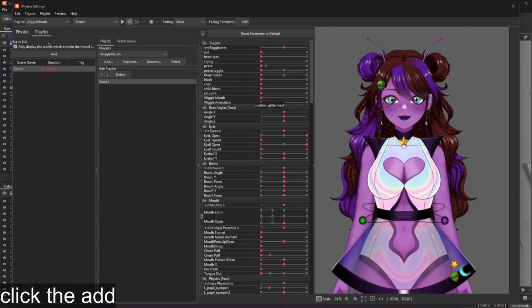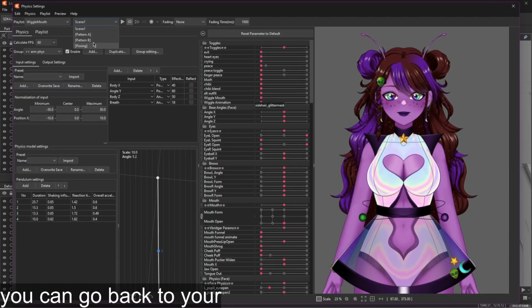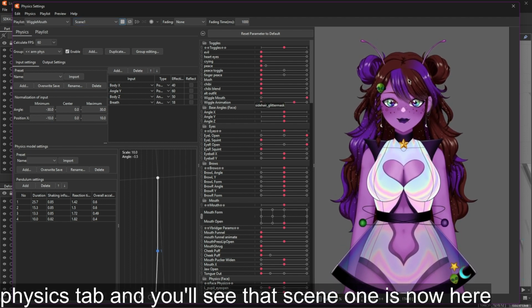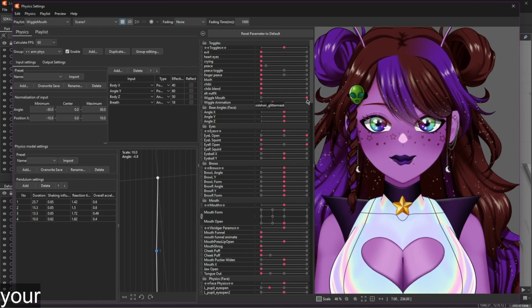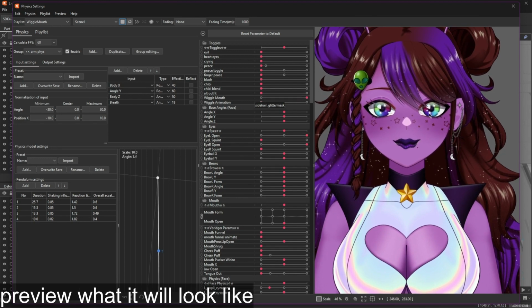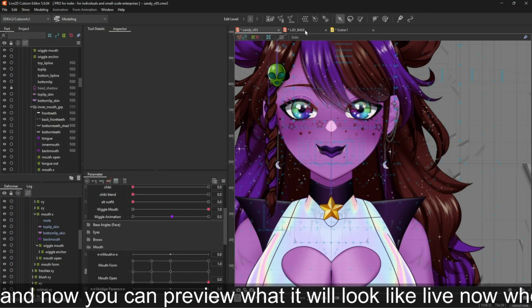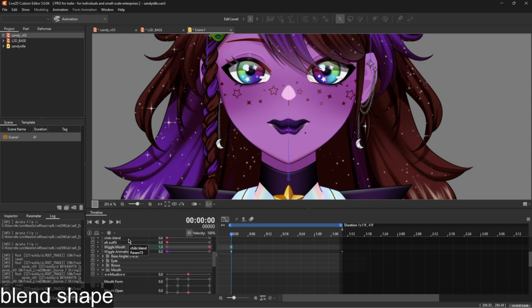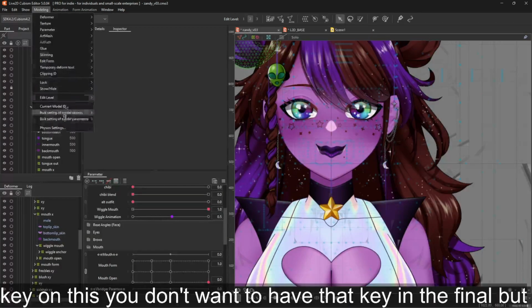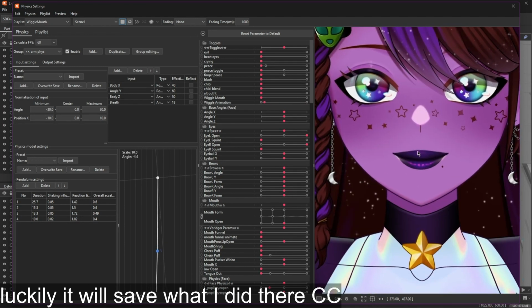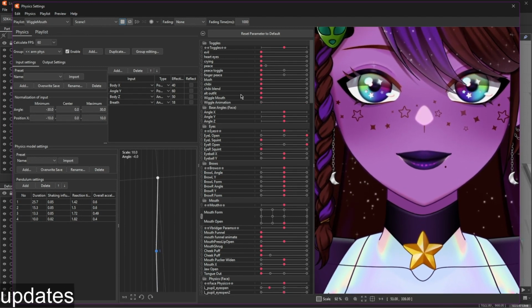Once you click the Add button, you can go back to your Physics tab, and you'll see that Scene 1 is now here. When you play it, your wiggle will start. And now you can preview what it will look like live. Now, one mistake I made doing this is I kept the wiggle mouth blend shape keyed on this. You don't want to have that keyed in the final, but luckily it will save what I did there. So you see, it's no longer keyed, it updates live as I save that animation.